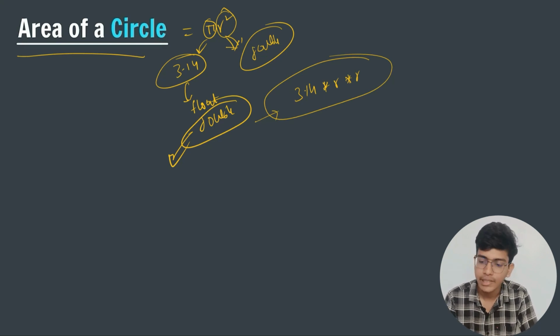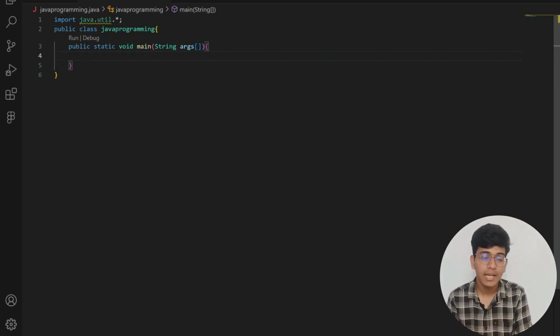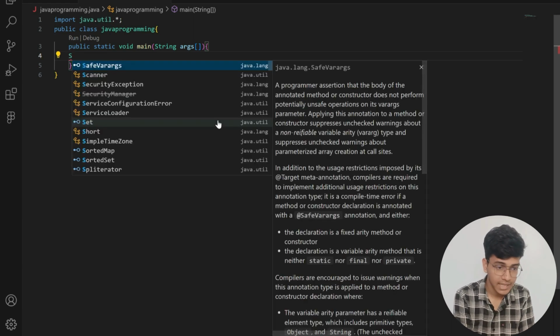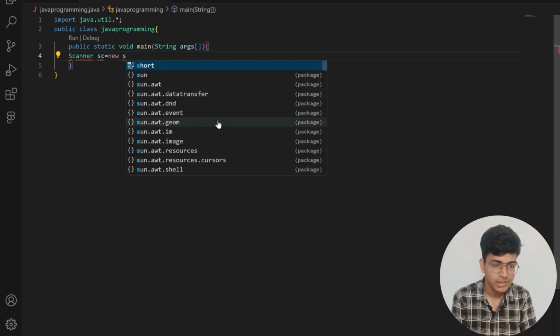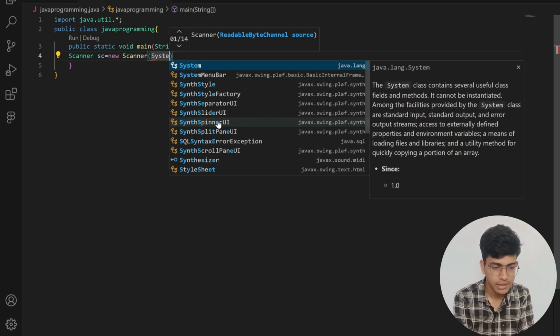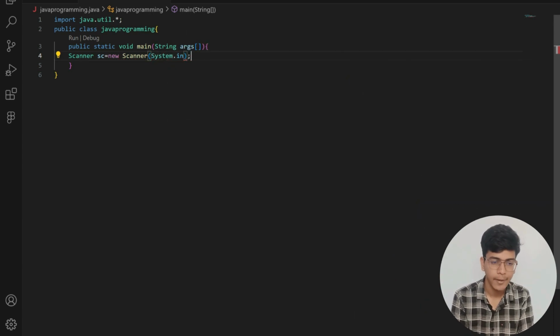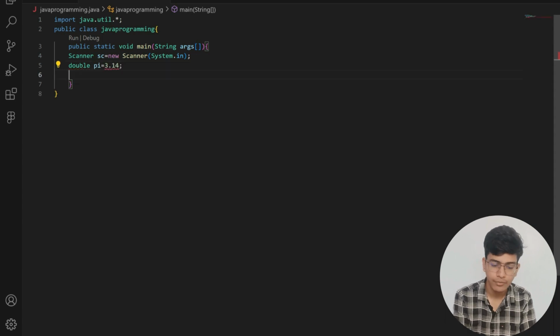Now let me code this thing. Delete all these things. So what is the first line I need to write to take input? Scanner class, right? Scanner sc is equals to new Scanner. In this, write System.in. After that I need to give the pi value. So for that I am writing double pi is equals to 3.14.